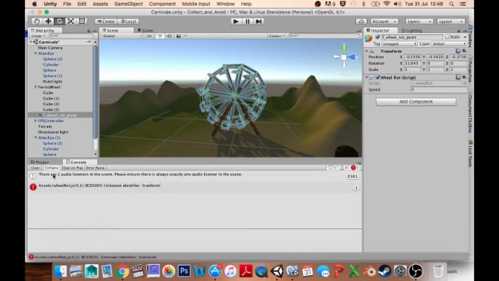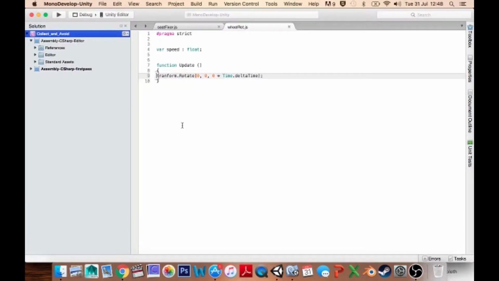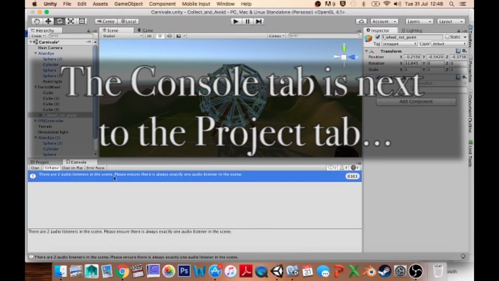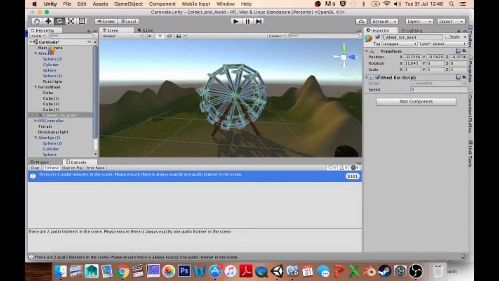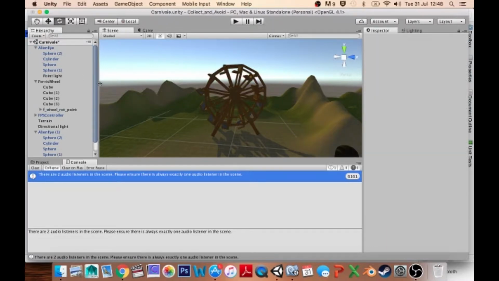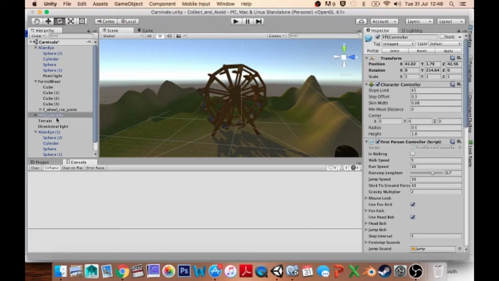Just click save. So if I go back into Unity, just check my console, transform. Okay, so I've misspelt it, so I put transform. So go back in, fix that, save it, go back in, then it should delete that error. There we go. So the reason there are two audio listeners is because I have a first-person controller and a camera. You don't really need both, so I'm going to delete the main camera because I want to keep the first-person controller. You can put cameras in if you want to do cutscenes and things, but we'll do that in another video. So the error should also disappear on clear. There we go.